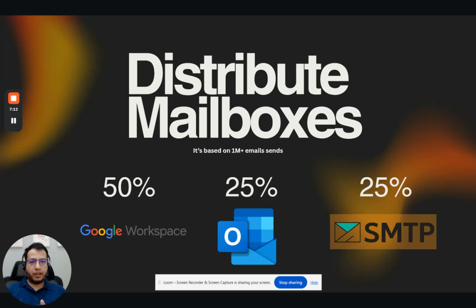Over here, I have put this down after sending out millions of emails. I found out that this distribution works perfectly. You buy 50% mailboxes from Google, 25% from Microsoft, and 25% from SMTP. Google Workspace means you buy mailboxes directly from Google. Microsoft means you buy mailboxes directly from Microsoft or Outlook. SMTP means you buy mailboxes from private mail service providers.